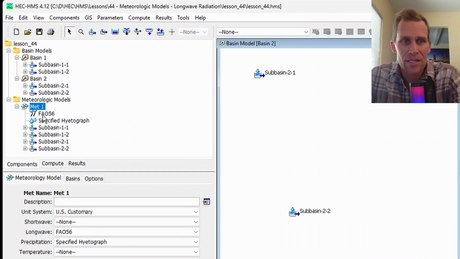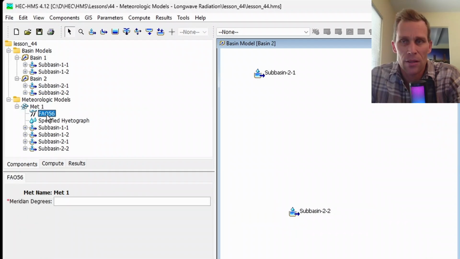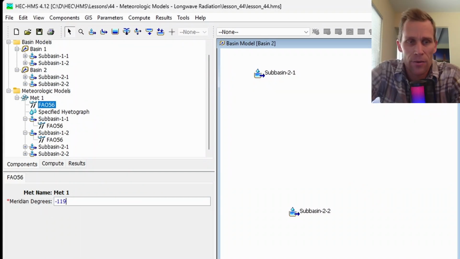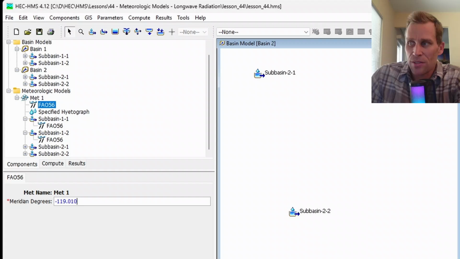Let's go ahead and select FAO 56 here in the Watershed Explorer. If you notice, the subbasins are also listed down here, which means if we expand, we will see that FAO 56 now has parameters up at the model level as well as the subbasin level. Up at the model level, we're expected to provide the meridian degrees. I'm just going to type in a value here. This value must equal the central meridian of the time zone of the watershed.